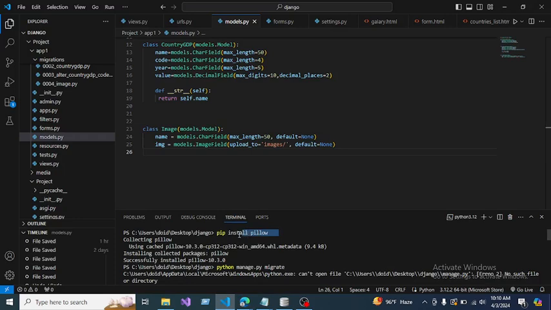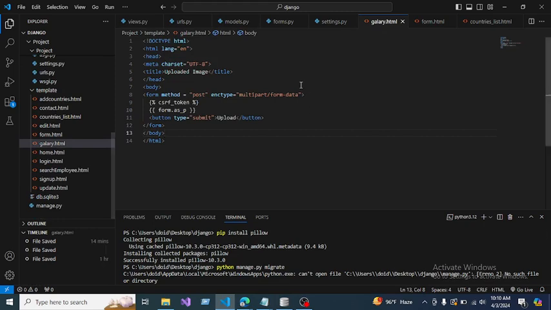Firstly, you need to install Pillow, then create an HTML form like gallery.html. The HTML form's method is post and its enctype is multipart/form-data. Have a button, try to submit, and the error is updated.